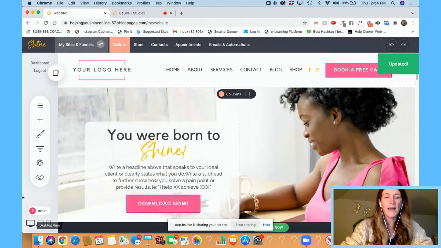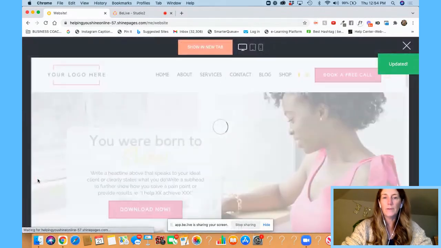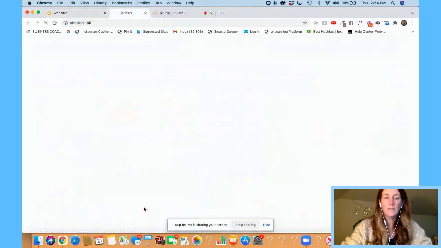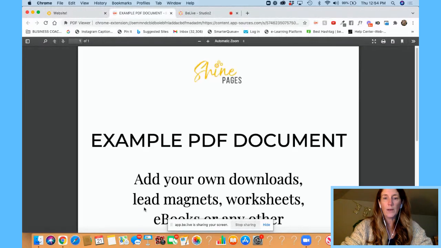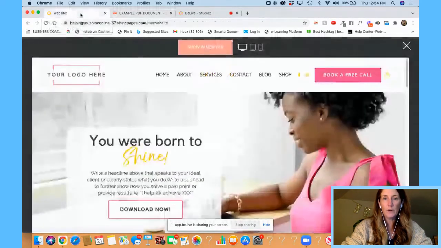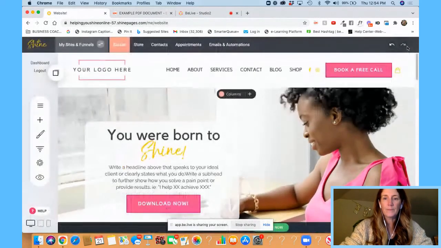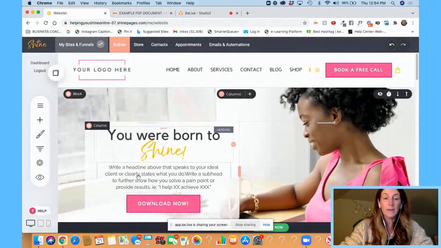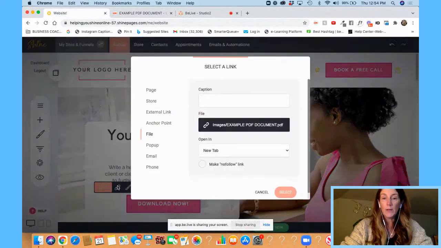And hit save. Now let's go in website preview. If I do this, you'll see it's going to open up. Here's my PDF document. Opened up in a new window for me, and I'm good to go. Okay, so that's how you link to a PDF document.